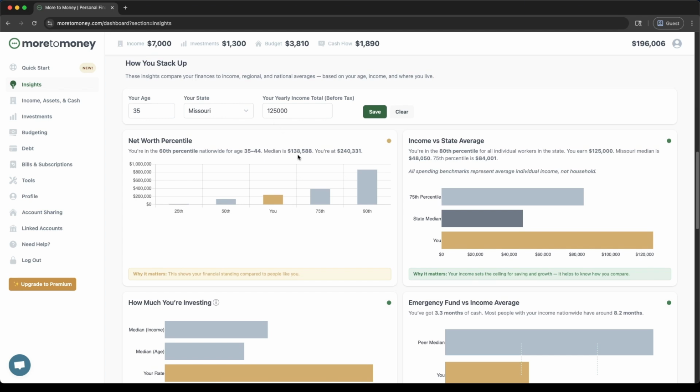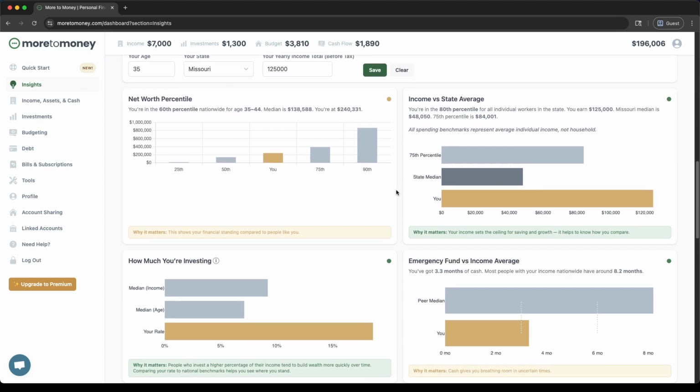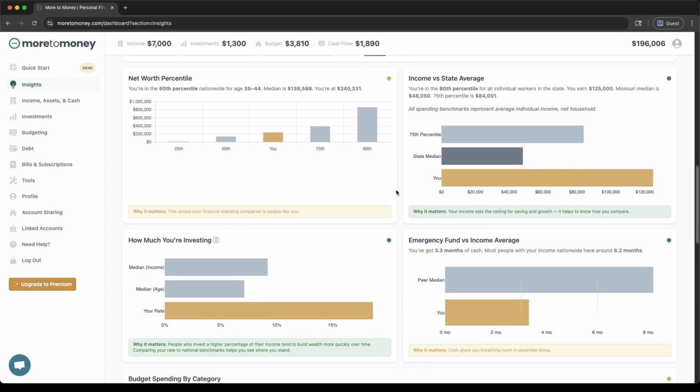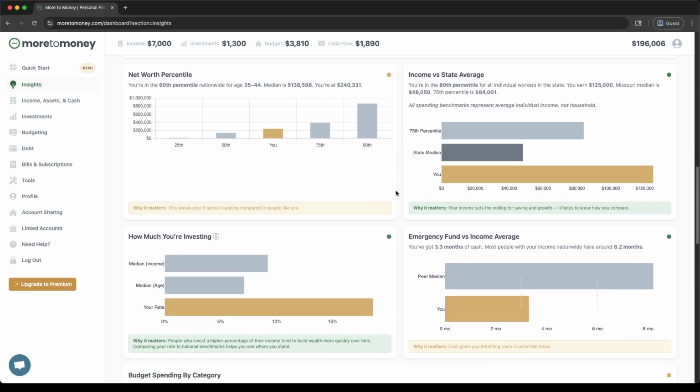This is actually the only place in the platform where we work with pre-tax numbers. Once those details are in, you'll see how you compare to peers using data we've compiled from 11 trusted public sources. Here, you can view your net worth percentile to see where you stand nationally within your age group. You can see how your income ranks compared to other workers in your state.